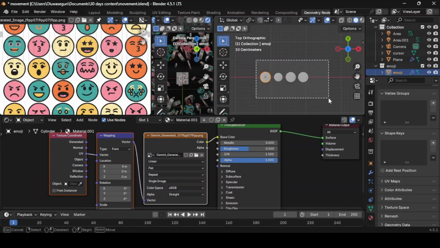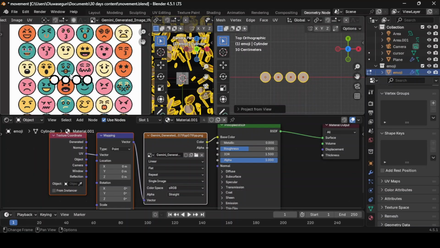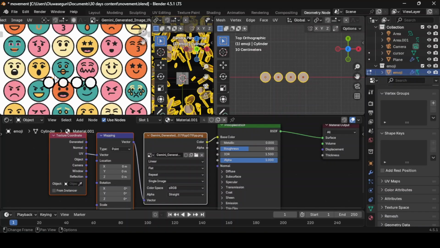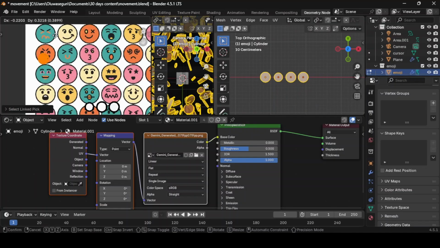So selecting all again, press A and just press U, project from view. All right, so that's what we have. So I'm just going to come to the UV editor here, and I'm just going to press L to select this first one. I'm just going to bring it here.